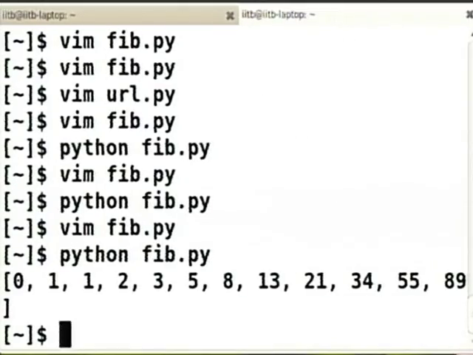Now, it prints that list. Okay, so if you want to print from a Python script, you must explicitly print. You cannot just dump a value and expect it to come on screen. It will not happen.